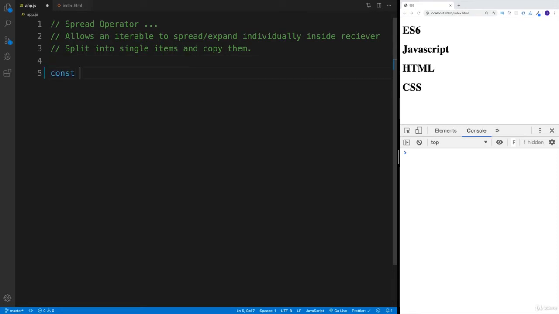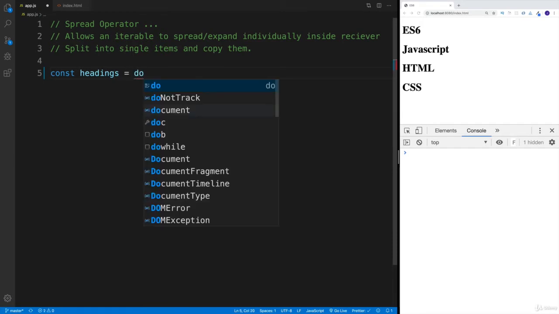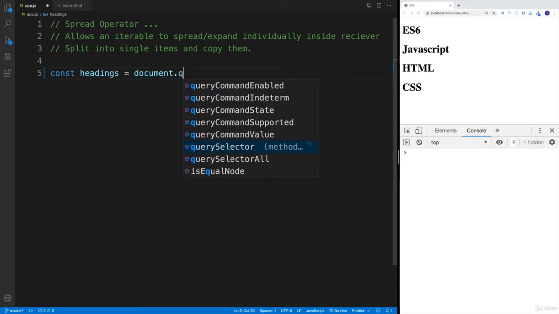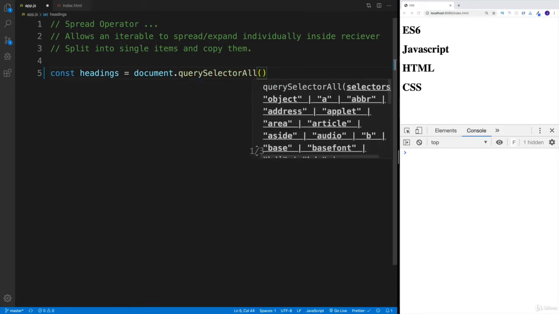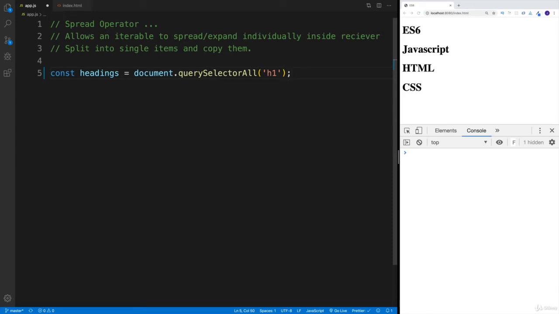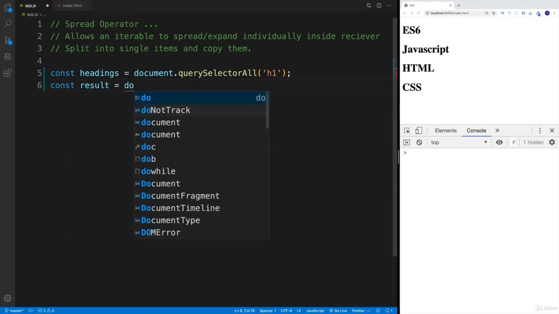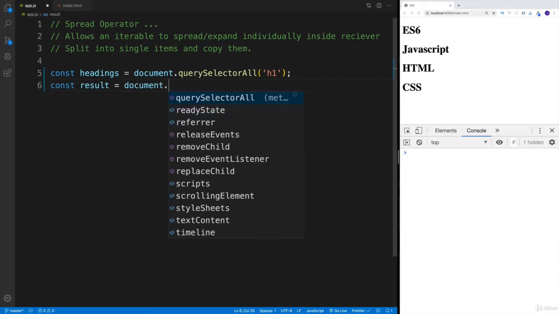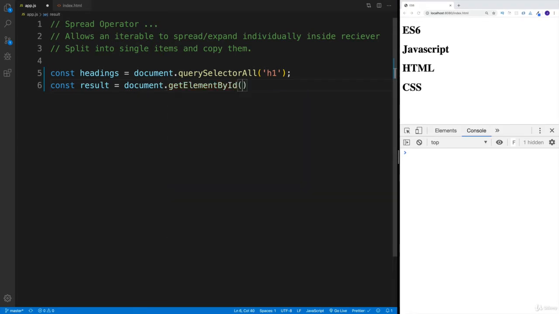We're going to go with const headings, and let's add the s because there's going to be multiple of them. Of course, we have document, then we have querySelectorAll, since there's multiple elements, and I'm looking for all my heading ones. And then I also want to get the result, so the div with an ID of result. So const result is equal to document, we have document, then getElementById, and then result is our ID.